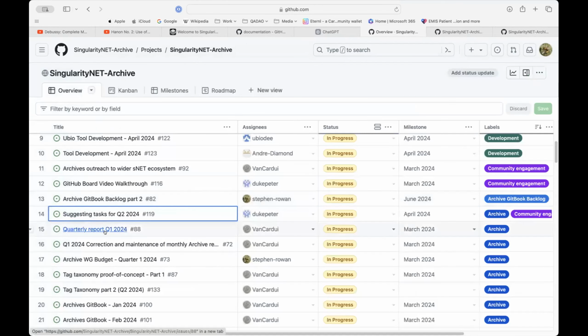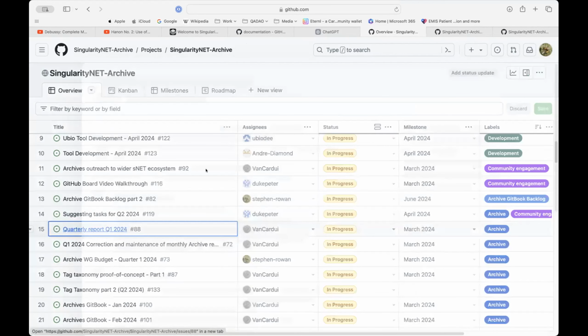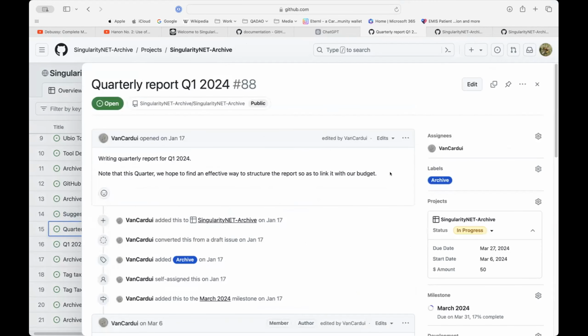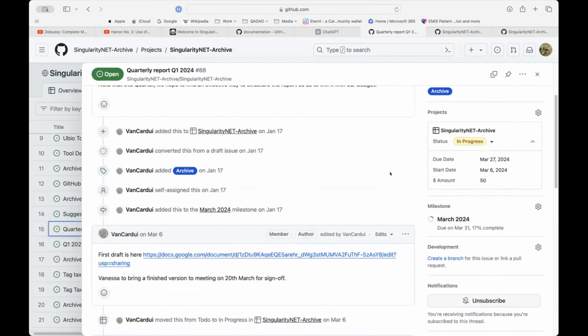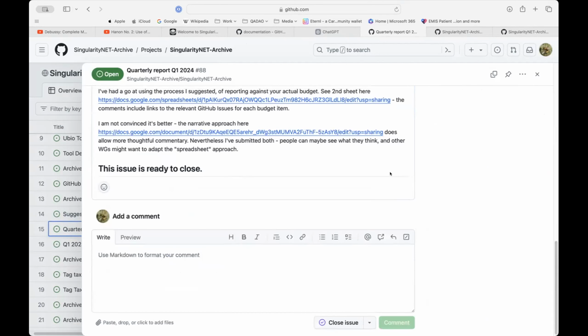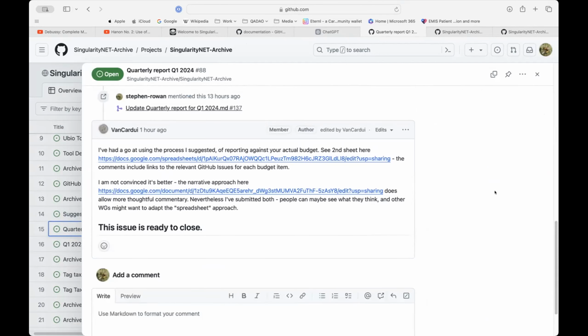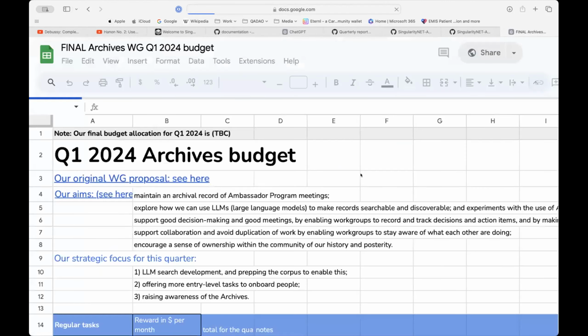Okay, yeah, sure. Quarterly reports. Should this be closed now? I thought it should be closed now. Well, I just wanted people to see what I've done. In the last meeting, we discussed the idea of trying to link our quarterly reporting to our actual budget. So if you want to click on the top link there. That's it. I'll show you what I've done.